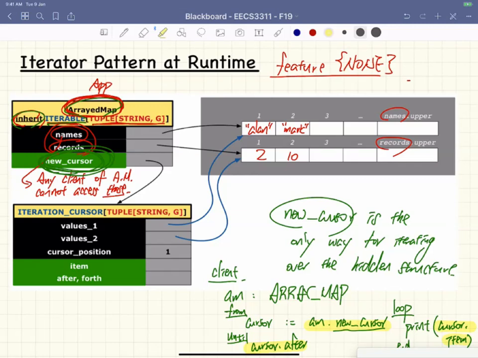So at runtime, as soon as you say new cursor, it's going to give you this particular object over here. So that's of type, well, I'll go over this class name. It's called iteration cursor. It's just an existing class. So once you go to the cursor class, let me finish this and I'll take your question. Yeah. And then once you go to this particular iteration cursor, what's going to happen is it allows the user to call either item or after or forth.